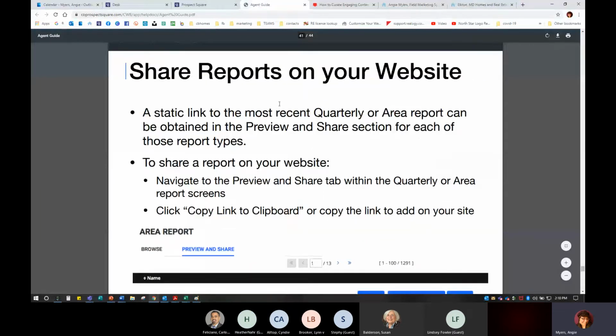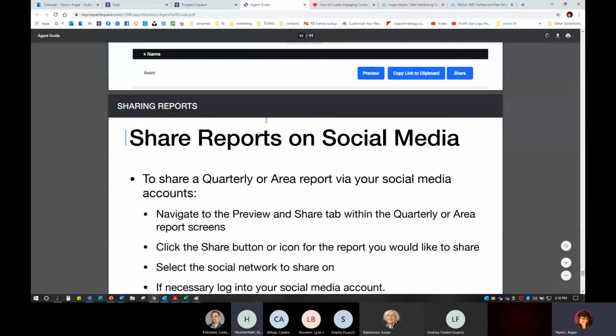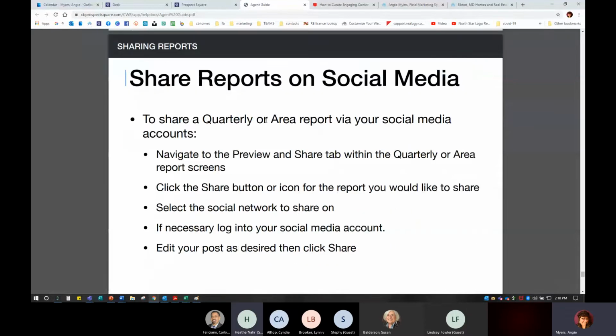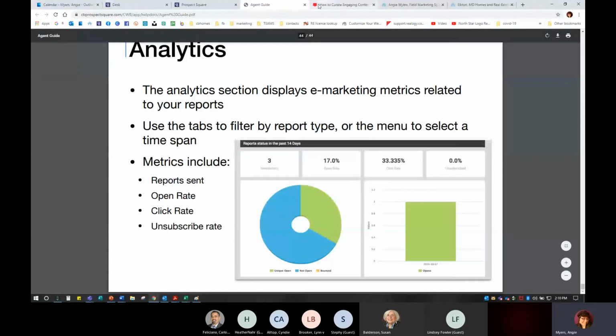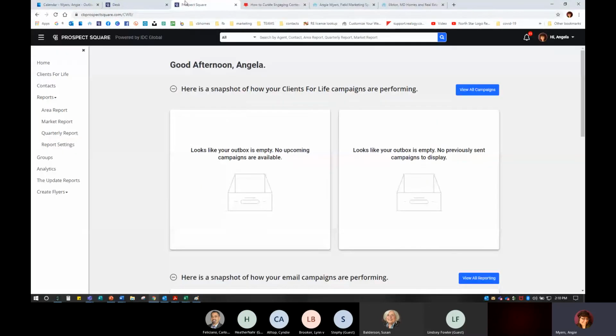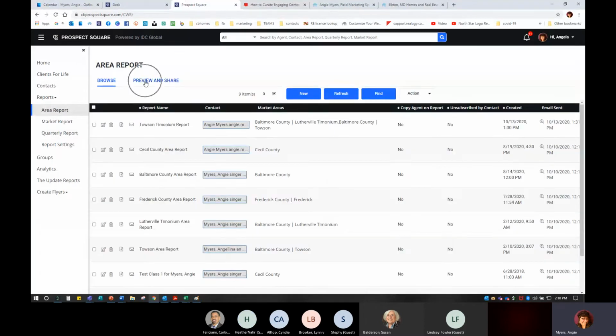So here we've shared on our website, sharing on social media. We've also gone over that. And then you can also go in and look at your report analytics. So that was the whole guide. So when we go into the area report, same with the quarterly report, when we open that up, there is a lovely preview and share button here, and that's going to be your friend. I always call that the easy button.